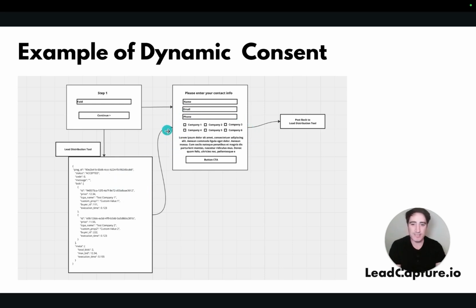And it all pretty much happens in one section of the lead capture form without having to have multiple lead capture forms. Then on submission, it's posted back into where it needs to go, and all that consent information is sent out to who it needs to go to. That's how dynamic consent works at a high level. There's about 50 different edge cases within that we have discovered as we've built this process out.